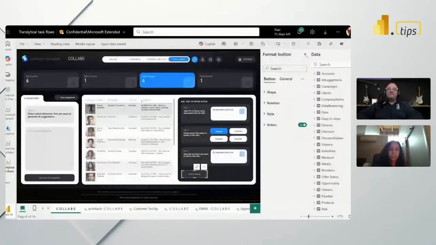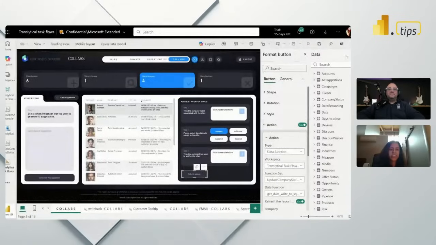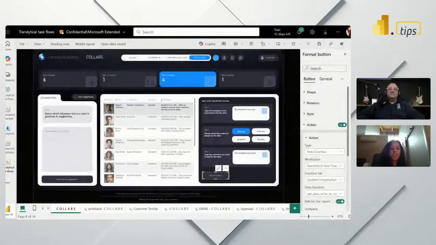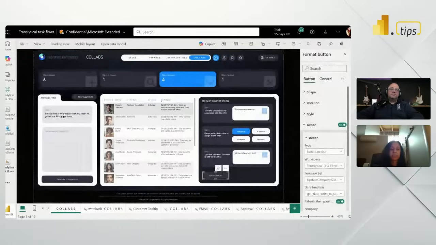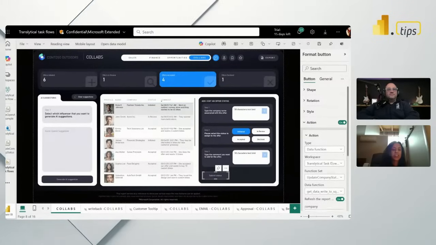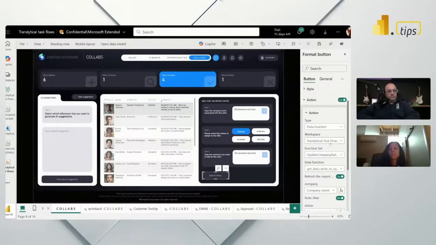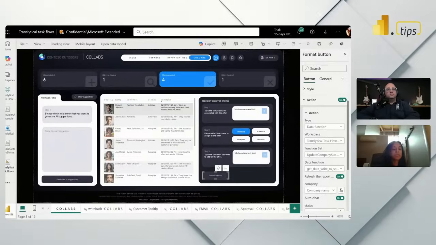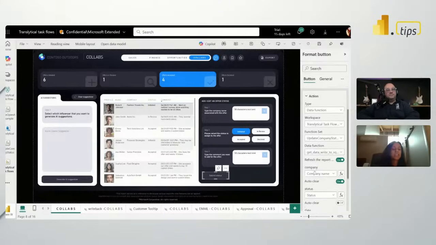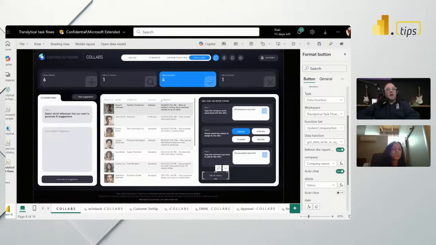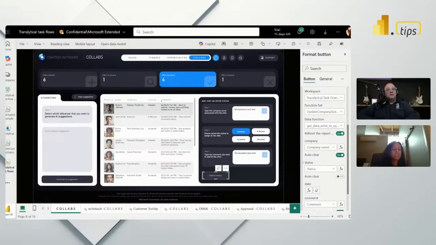Great. So let's make sure I have my feature switch enabled. What's happening in the report is we've introduced a new action type for buttons, and that action type is called data function. Just like with other integrated Fabric experiences, you choose the workspace you want, you choose the function set, and then that's where I'm picking the data function that I have here. And when I select the data function, you're automatically going to see the required input parameters for this function.